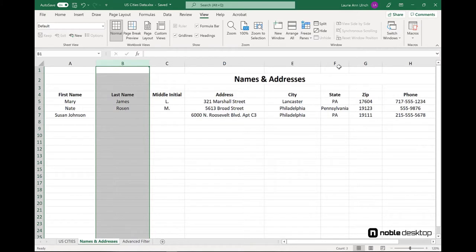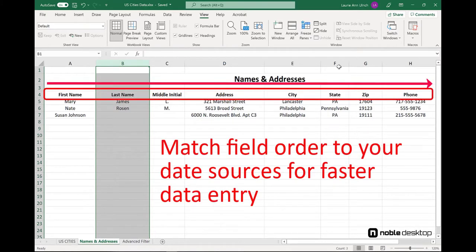You'll also want to think about the order of the fields you add to your table. If you'll be doing data entry from manual forms or data pulled from a website, matching the order of that source data will make data entry much easier.